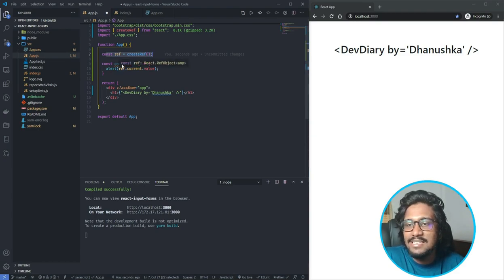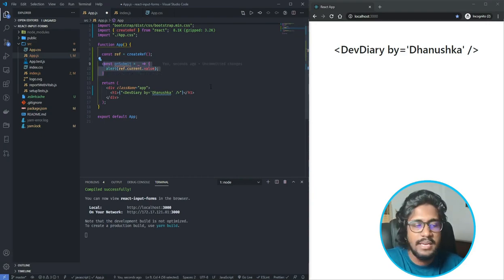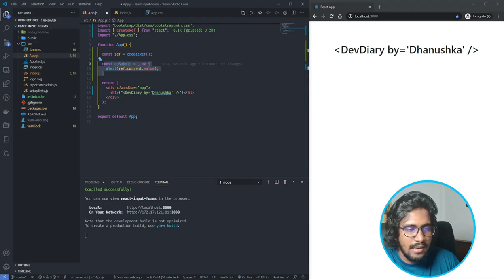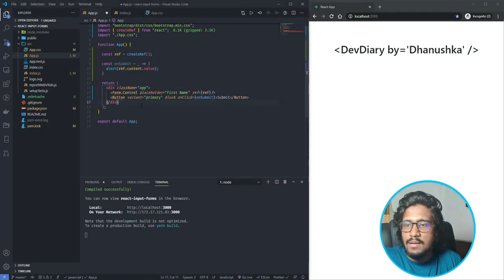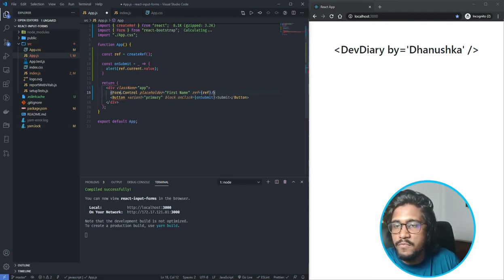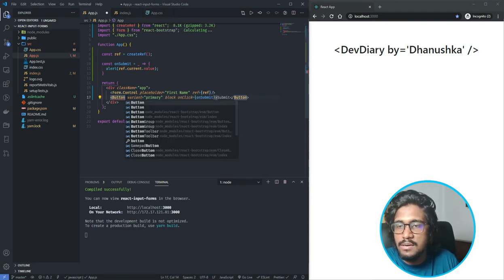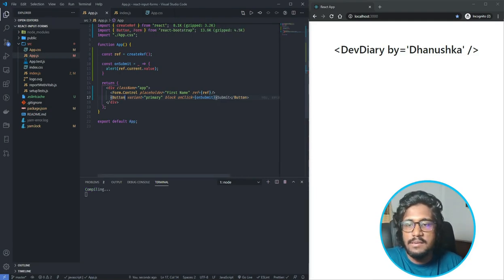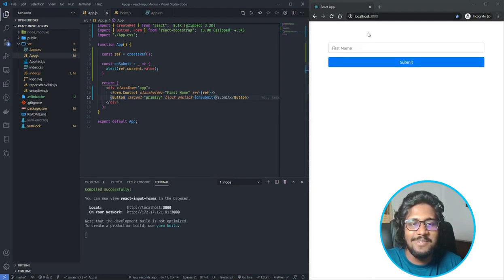And I created an event handler, a simple one, on submit. Let me copy the things I have done earlier, like this. Now I need to import some stuff, Form from Bootstrap, and also Button from Bootstrap as well. Let me save it. Then it will be rendered on the UI.